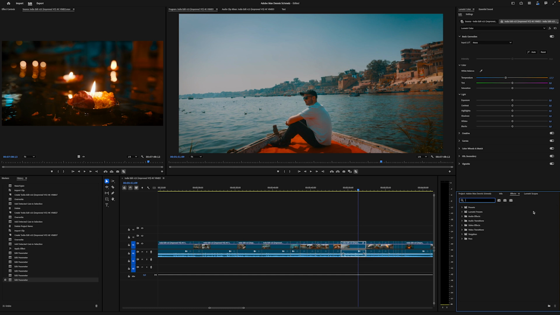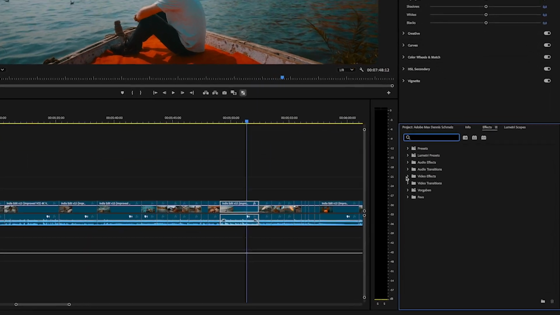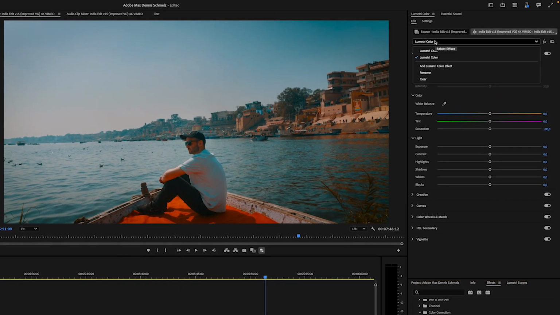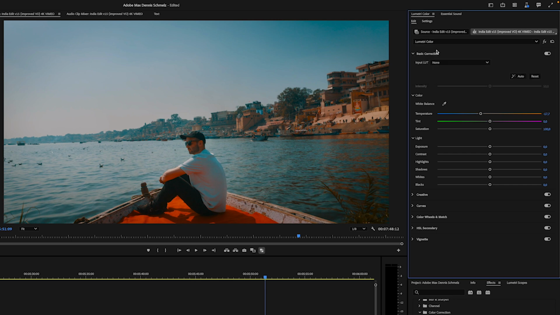So there are different ways to do that, but I really like to use masking. So you just go to video effects and then you go to color grading, and here you can find the Lumetri color tool and you put it on the clip. So now we have two Lumetri tools here. This is the first one. I already did a little bit of adjustment when it comes to the temperature of the clip. And now I have another Lumetri tool here.